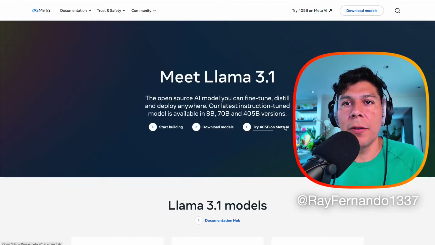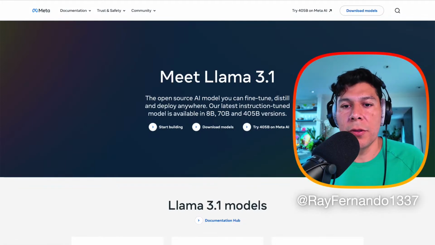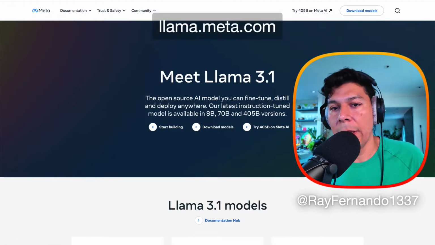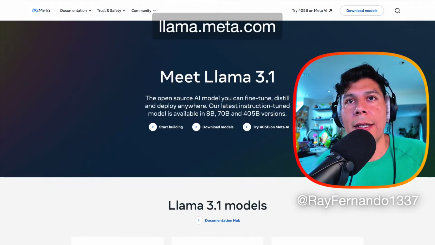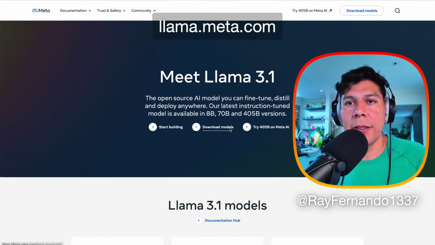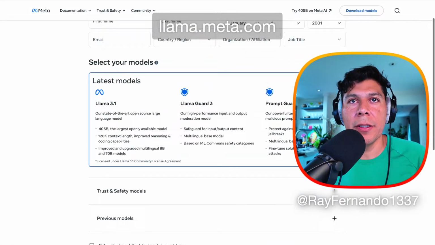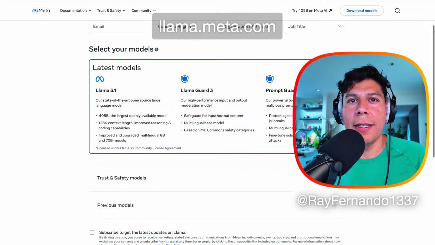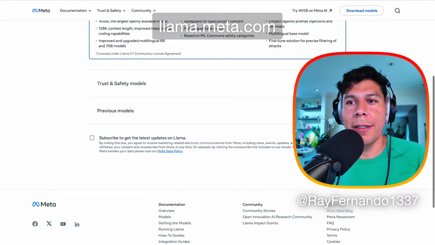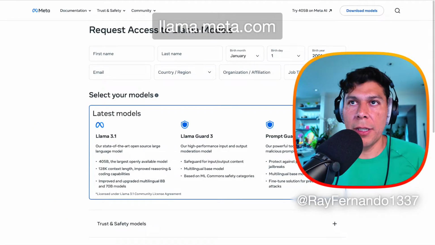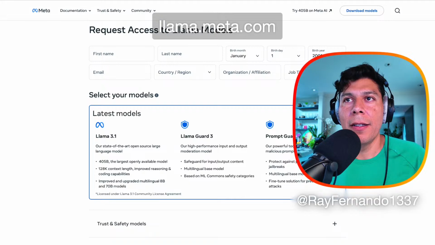So to do the downloading of the model, all you have to do is go to llama.meta.com. And so once you go here, you could just say download models and then fill in your information here at the top. And then it's going to ask you, do you want to, yes, all of the things. And then basically once you start to download the models, I think it's going to say, let's see if I go download models.